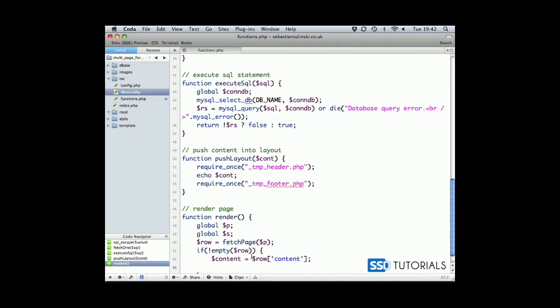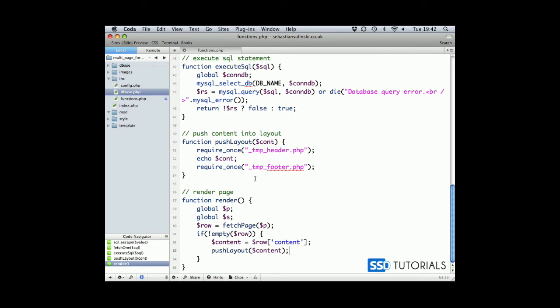And then we simply use our push layout function, and we pass the content as a parameter so that it actually puts the content in between the header and footer. And that's basically everything at this stage. We will be expanding this function a little bit later on, but for now, that's all we have to do here.